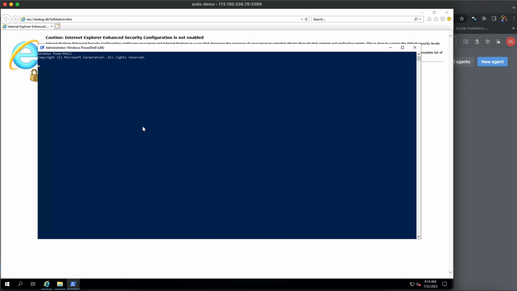And I'm going to my C drive. Okay, I'm going one step back. I am in my C drive. I'm trying to paste that. I'm creating a directory called agent, and I'm inside the agent directory.